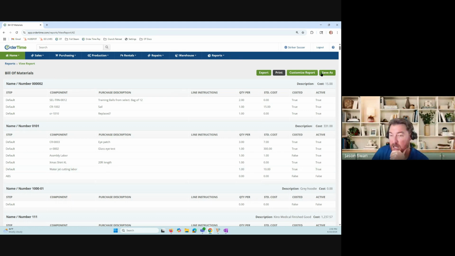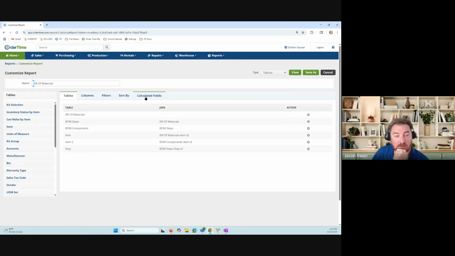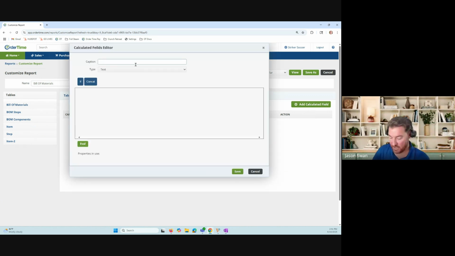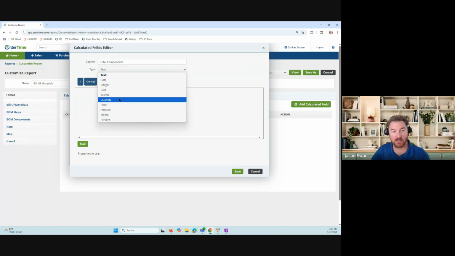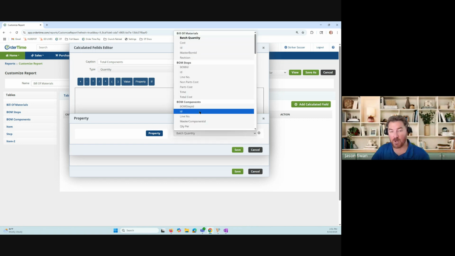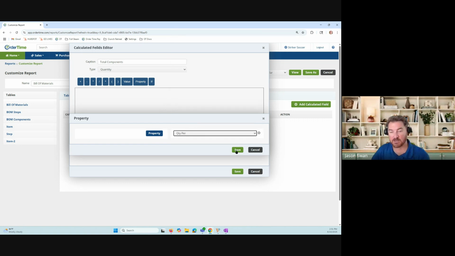We go customize report. We're going to go calculated fields. And you want to know the number of components needed. So I'm going to do a total components. Don't put a period in there. And then we are going to do a quantity. We're going to do property. I want to know my quantity per from my components.